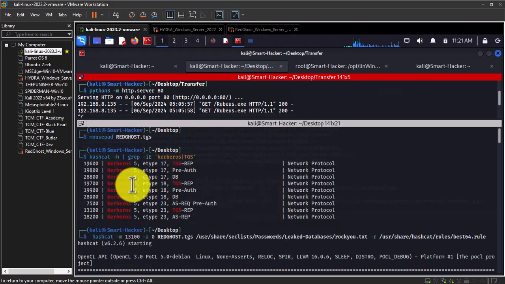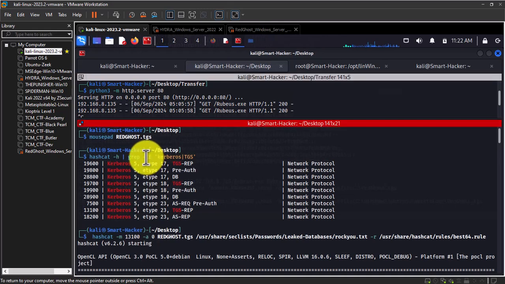So I need to crack this Kerberos ticket with hashcat. I said hashcat --help, which is going to output help, and piped it to grep, using case insensitive and regular expression. I'm looking for Kerberos TGS. That's the keyword, Kerberos TGS.